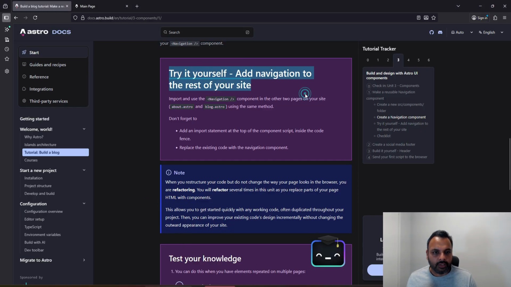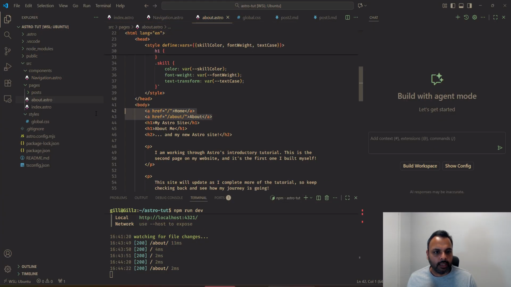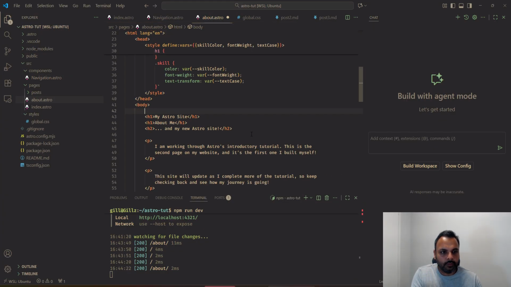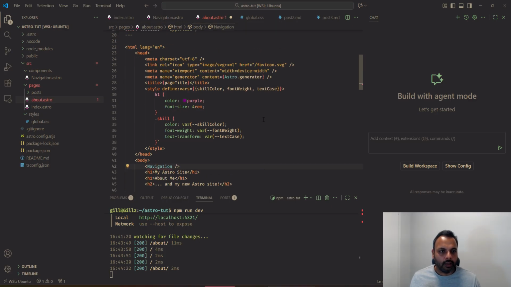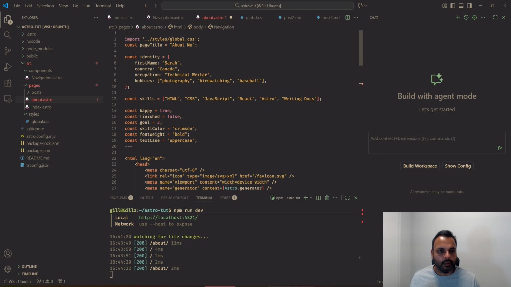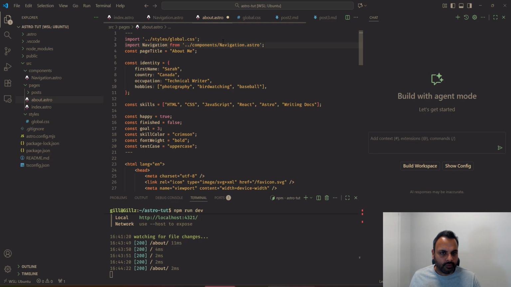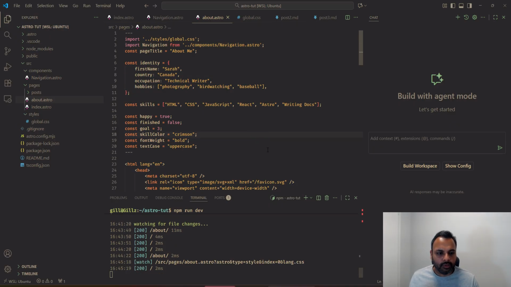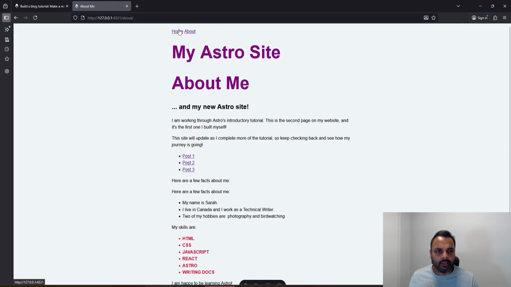Try it yourself, add navigation to the rest of your site. All right, let's do that then. Let's import it in this one as well. Navigation, and then at the top, import navigation from /components. And going back to the about page, the links are still there. That's good.